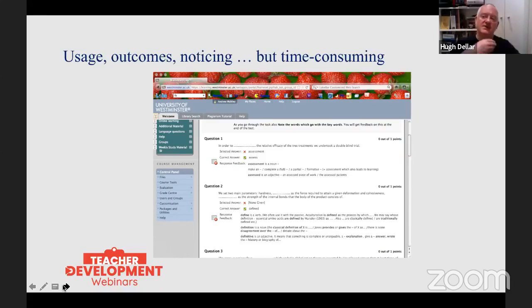So we were writing these exercises, recycling vocabulary a lot, focusing on the 1,000 most common academic words, and providing feedback. So if someone chose assessment, we would say, no, it's wrong. Correct answer is assess. Look, assessment is a noun. You make an assessment, complete a full assessment, you have a partial assessment. Assessed is an adjective. The word you're looking for here must be a verb, so you can assess the relative efficacy of something.